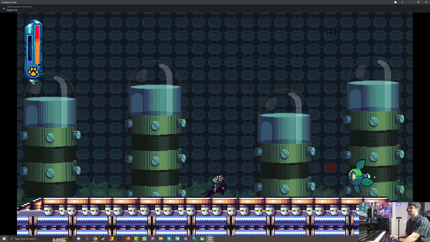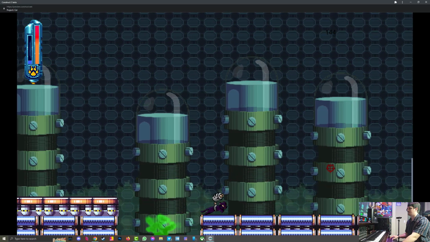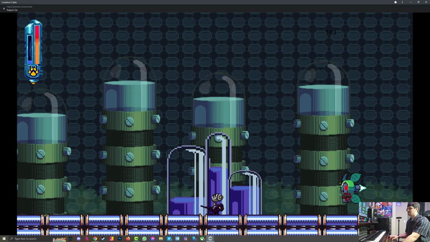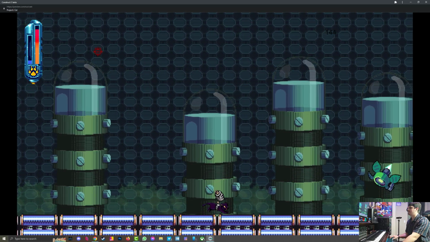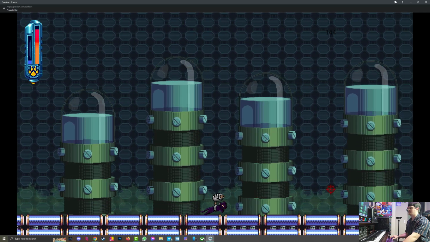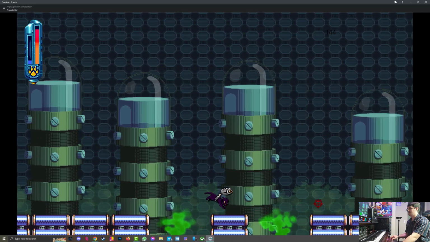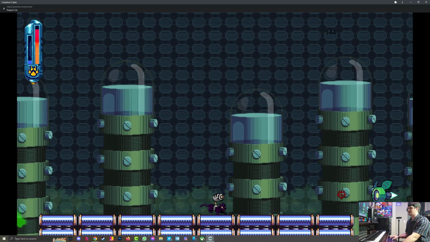So, destroy that enemy. Alright, so I get hit here. Notice the health bar, how it goes down. So it's fully functional, everything's working like it should, so that's good. Gonna dodge some obstacles here.